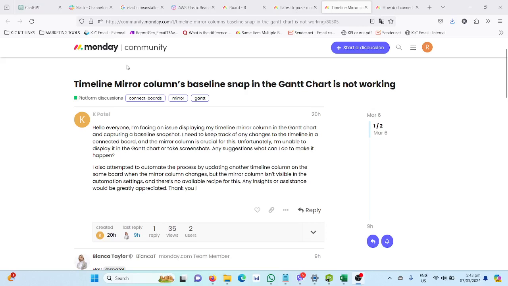I'm from Formula Lookout, and in today's video we're going to go through a use case posted recently, like 20 hours ago by one of the Monday users, asking about the timeline mirror column that he has that isn't working for the Gantt chart. Alright, so let's go through it. It says here that he's facing an issue displaying a mirror column, which is a timeline mirror column, on his Gantt chart, and of course capturing a baseline snapshot. In the first place, it's not showing up.